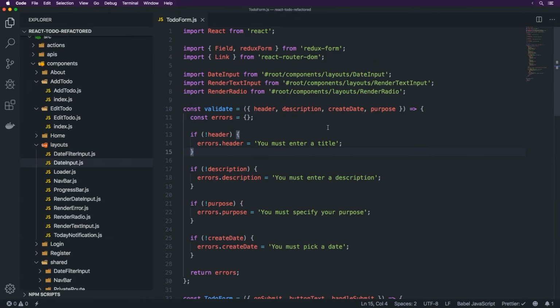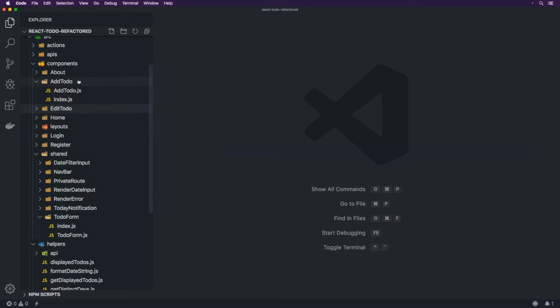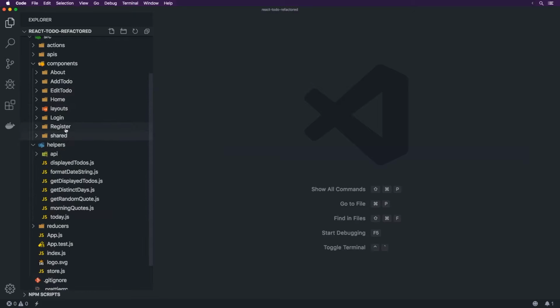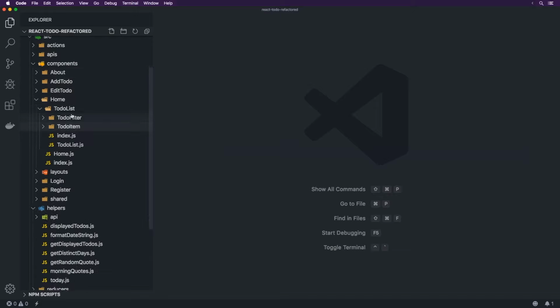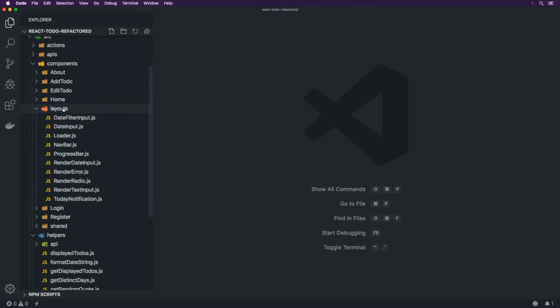Now, we've removed quite a lot of stuff here. So let's just recap really quickly. We've got shared, register, login, home, add to do, edit to do, about, and inside of home here, we've got to do list, which contains to do filter and to do item. So right now we still have layouts and we haven't finished refactoring this.